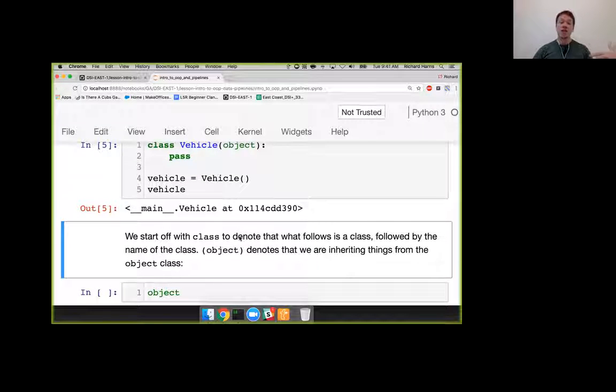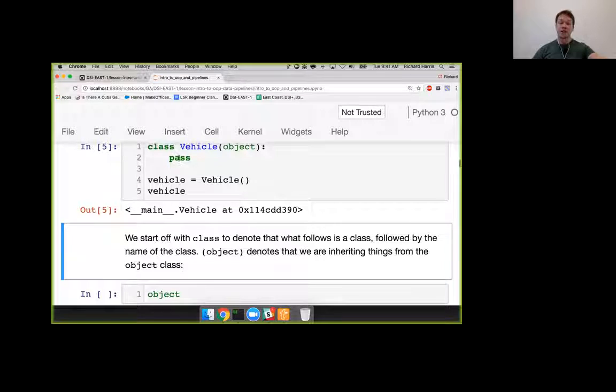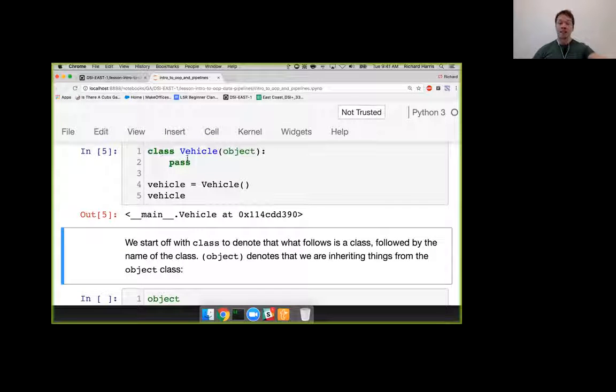So we start off with lowercase class. That tells Python we're going to define a class here. We give it that name and then this thing called object. This is what's known as inheritance. Inheritance basically says, here's a class that exists in one place. I want to copy that class and then modify or change parts of it. Here, because I've got nothing else I want to put into this object yet, I want to inherit from this thing called object.